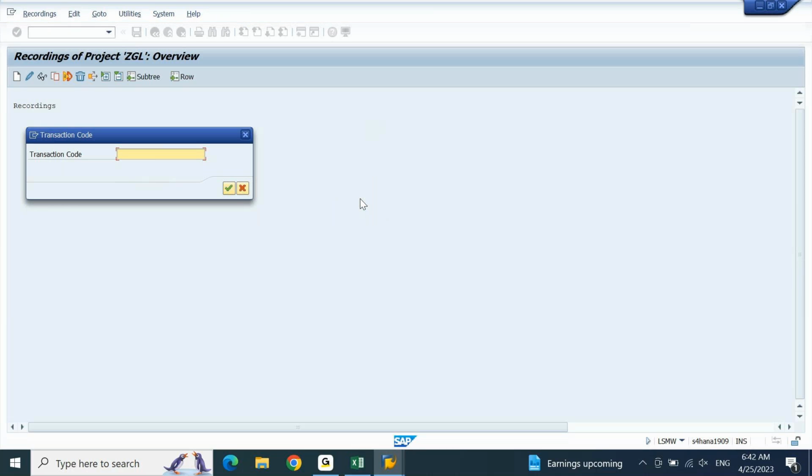It is asking for the transaction code for which we want to create a recording. We understood it is not FS00. For LSMW, it is FS01. Remember this, for LSMW, for GL master creation, you are not going to use FS00. You will be creating using FS01. Put FS01, click on continue.